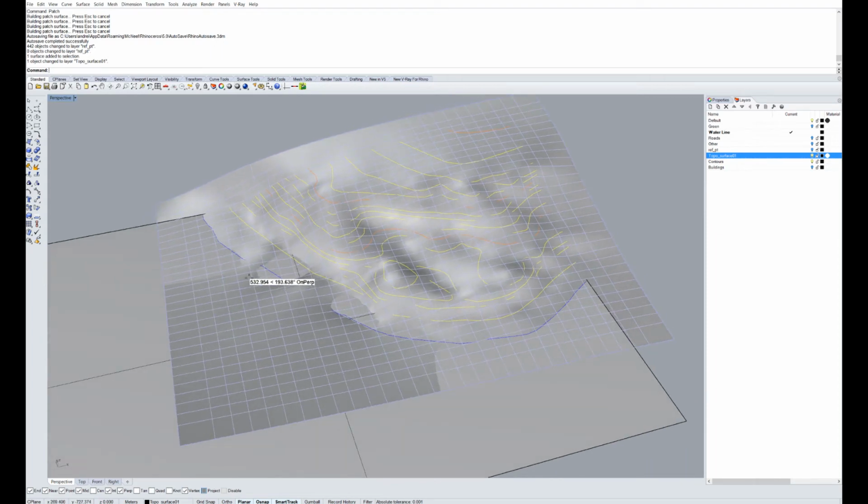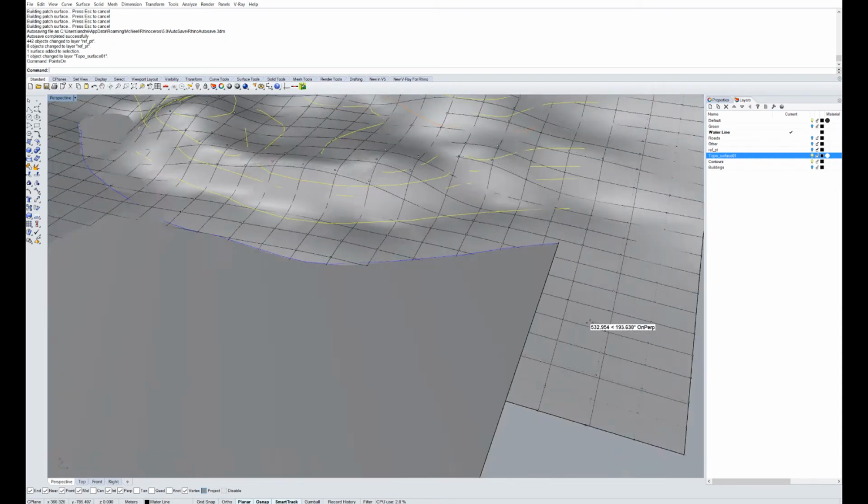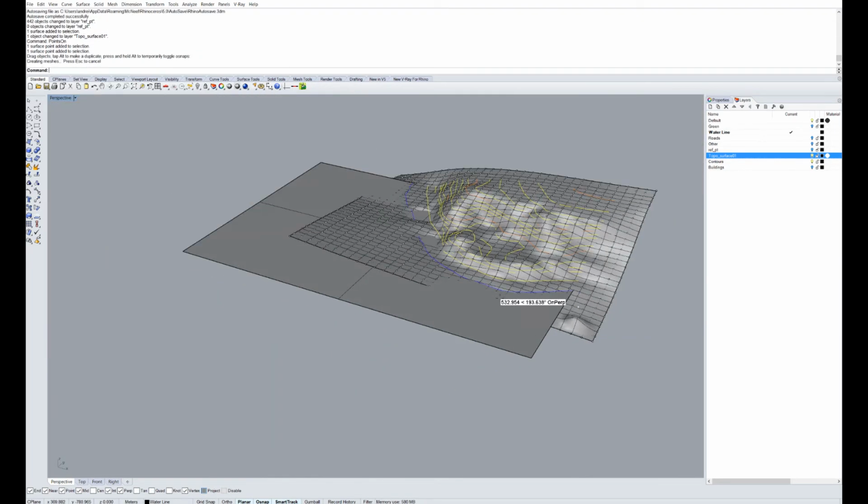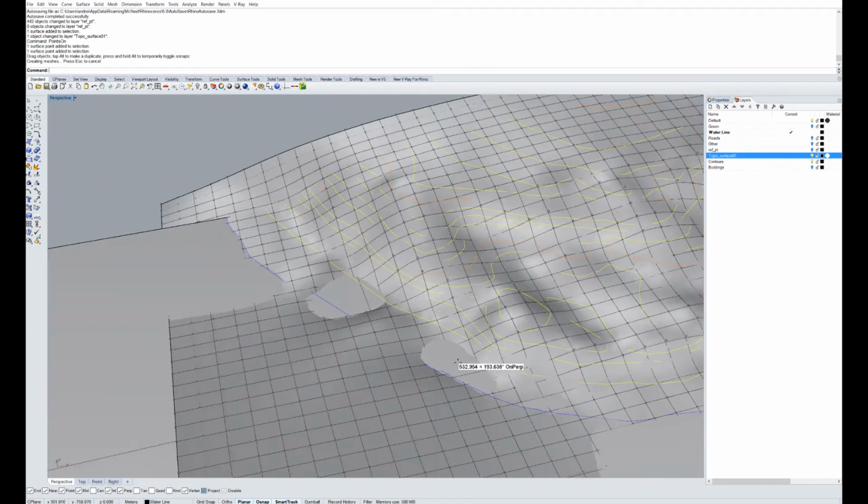We can turn on the control points of the surface, and if we tap in points on, you can see these points here, which you can select and move, and that will change the topology of the surface. So you can now begin to manipulate the surface however you want.